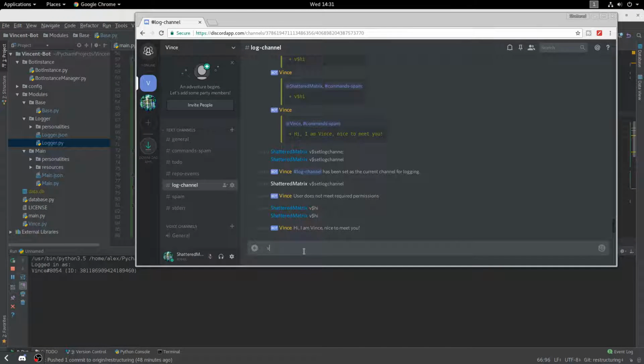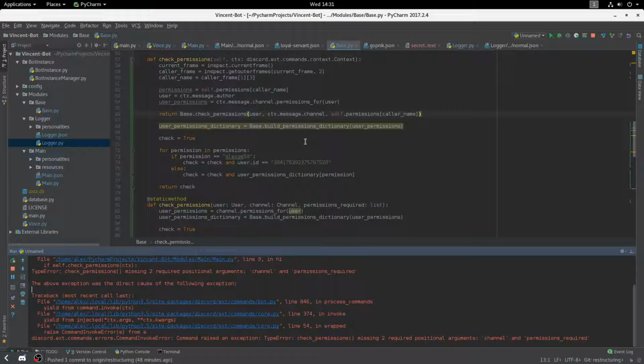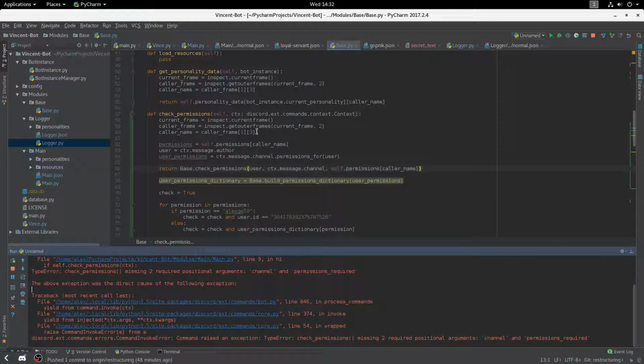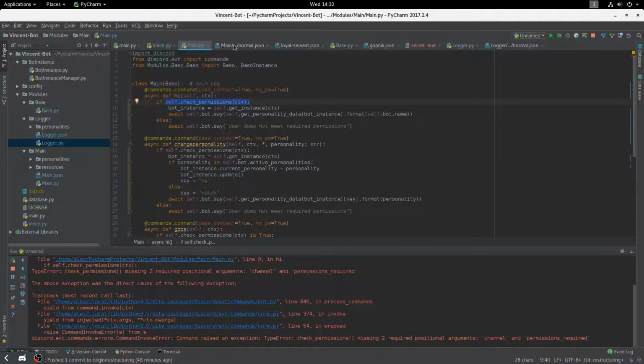Missing 2 positional arguments and permissions required. No, I'm not missing anything. Hold a second, where? Oh no, so it can't do the thing. Command invoke channel and permission. So Python doesn't know any overloading, does it? What am I calling? Oh yeah, I'm calling self dot.